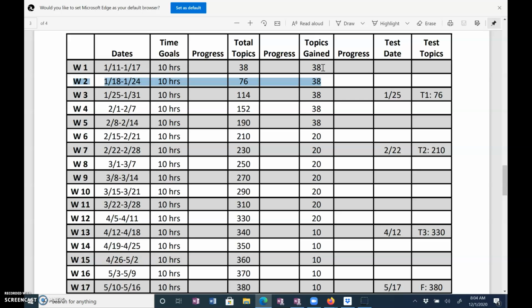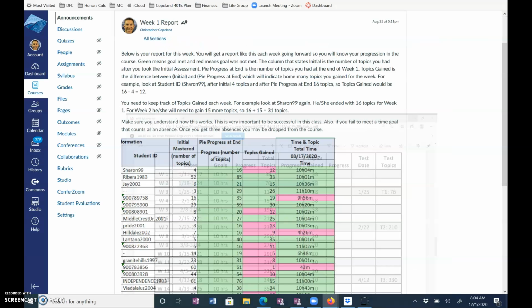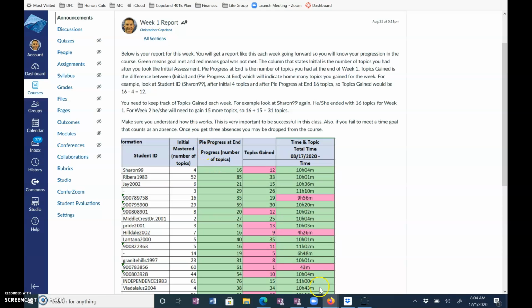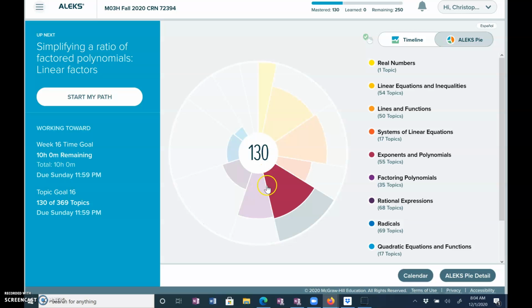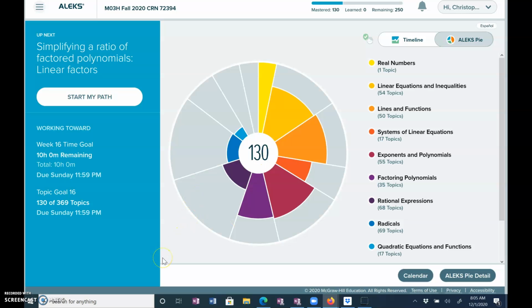Hopefully that was helpful. This is the hardest part of this class, figuring out how many topics you have to gain each week. Again, you have to keep track of this yourself. You need to look at the syllabus to see how many topics you have to gain each week. So hopefully that helps.